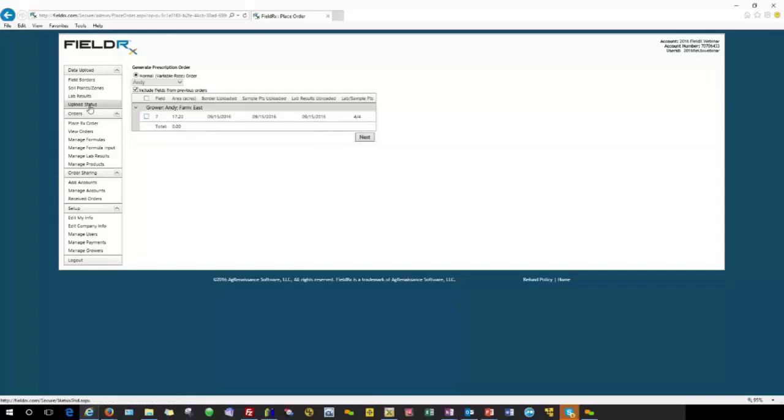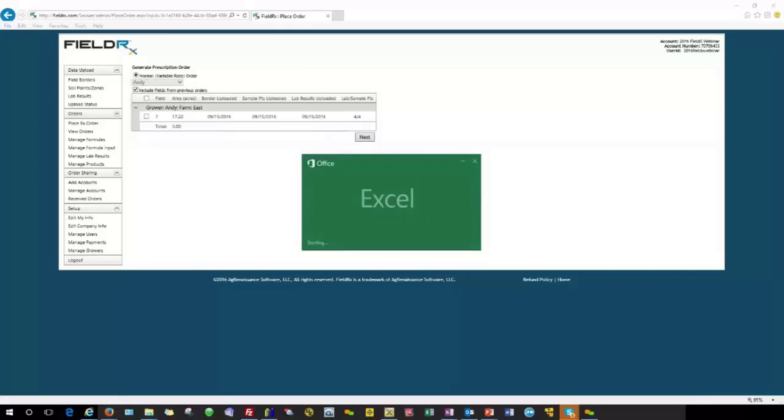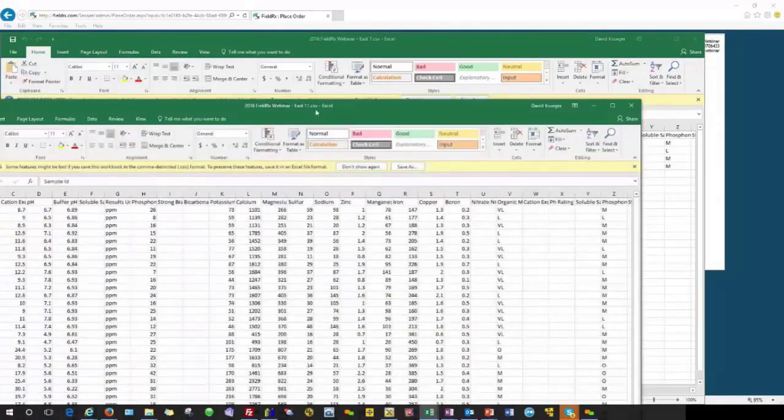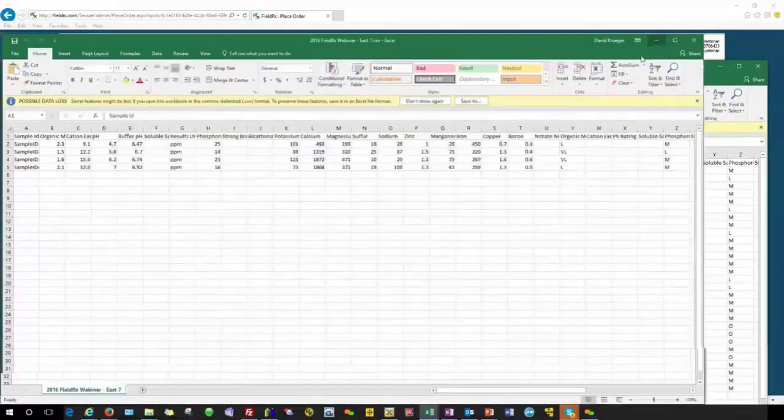I want to go ahead and upload field 11. So I have those lab results, and what I'm going to do is open up that CSV file. So here was field 7, and here was field 11. Let me bring field 11 over. That's the one we're going to upload now.